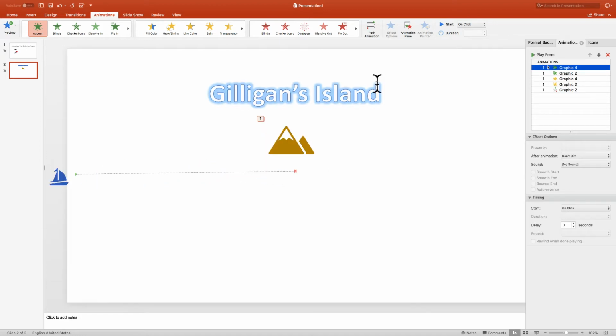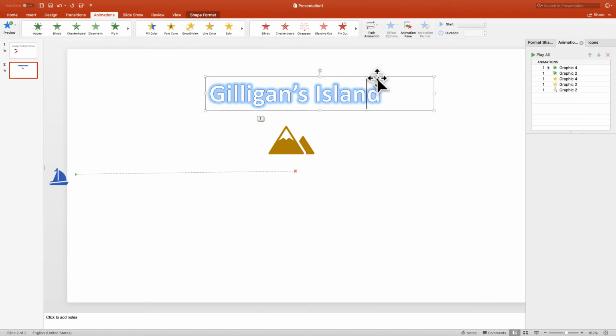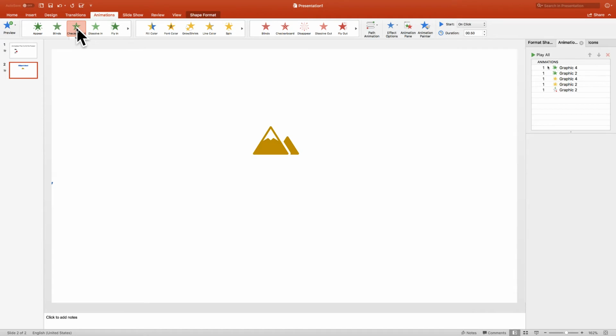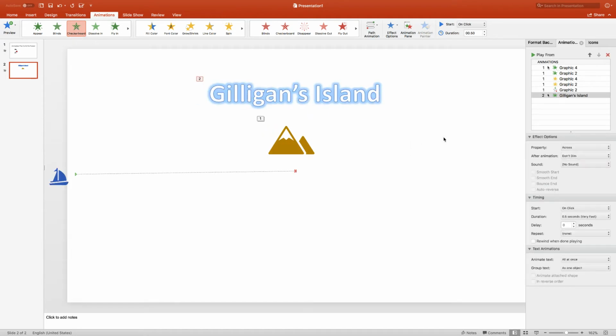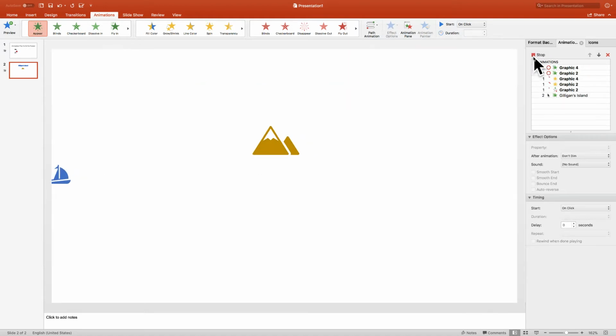Now, say I want to add the Gilligan's Island animation somewhere in between. I have to select it, and I have to decide which animation I want. So I'm just going to do an easy one. I'll just do checkerboard so we can see it. Right now, it will go to the bottom of the animation pane, so it's the last animation. So let's try to prove that. Play from.